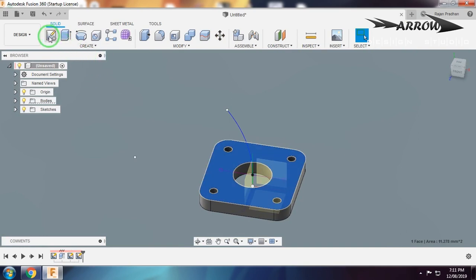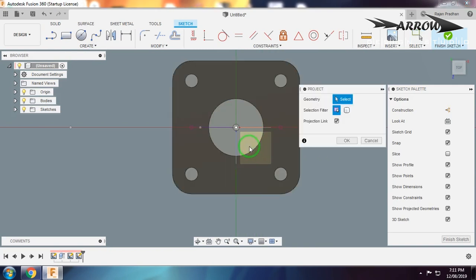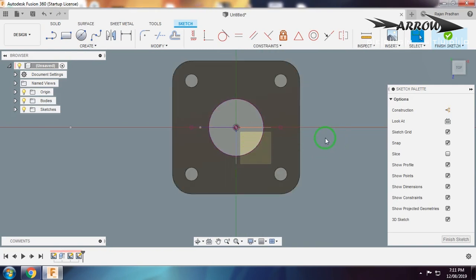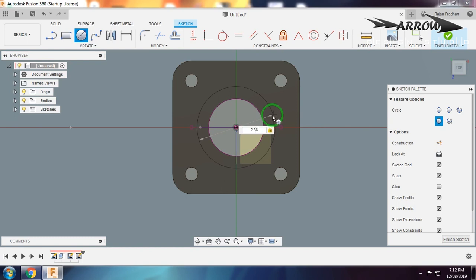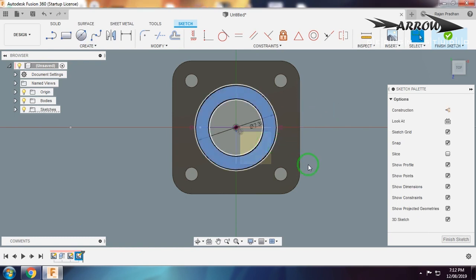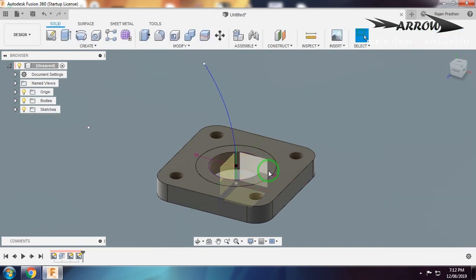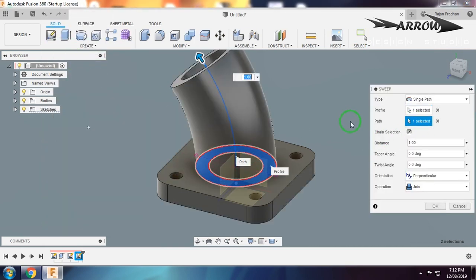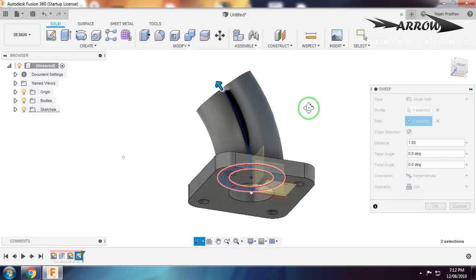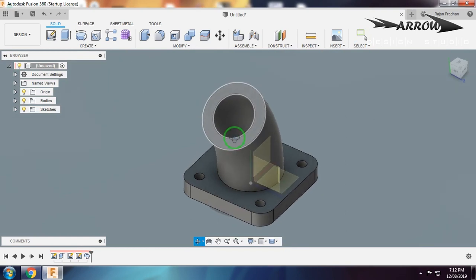I'll sketch on this plane. This is my projector, sorry, only this edge. Okay, a circle. The inner one is 1.620, and the outer one is 2.380. So this is what I needed. I'll come out of the sketch, select this sketch, create a sweep and select the path. This is my path. So this way I have created this whole thing. I'll say okay, making sure it's a join.